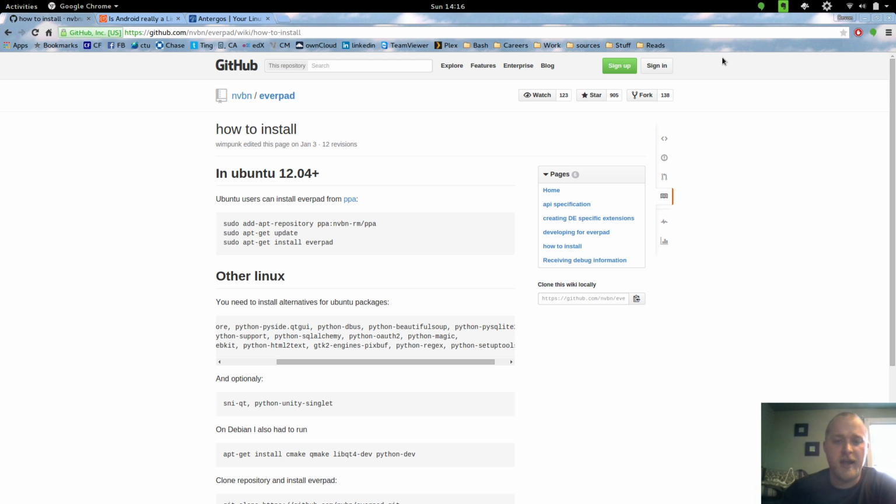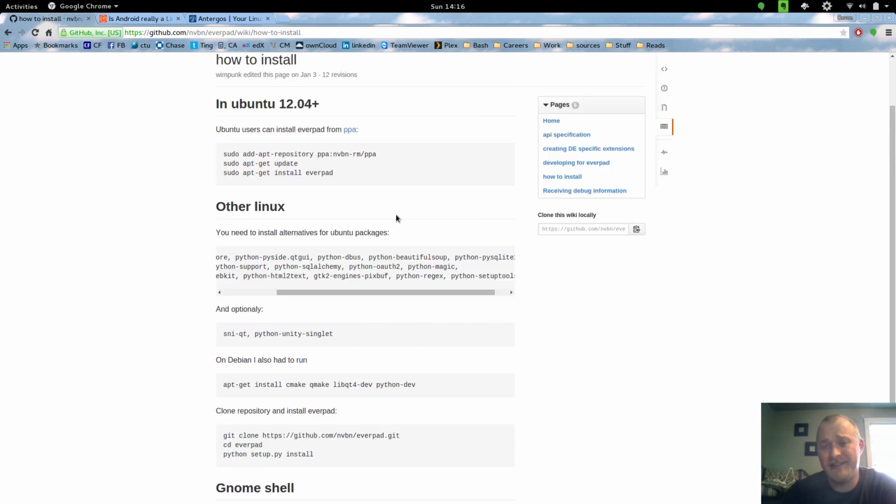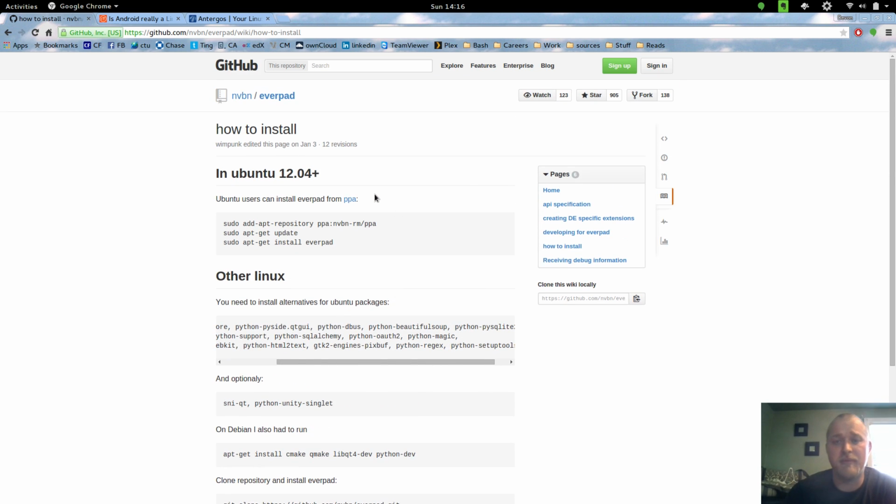As you notice, this right here gives you the code you need for Ubuntu 12.04 Plus. If you are on Fedora, I've tried installing this on some Fedora installs I've got running around the house. I have had not the greatest experience getting this up and running on Fedora. And then for Arch Linux, it's available in the AUR.